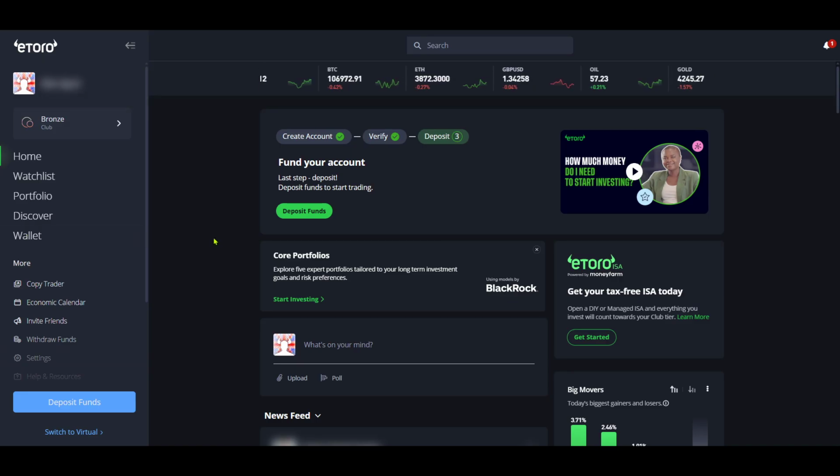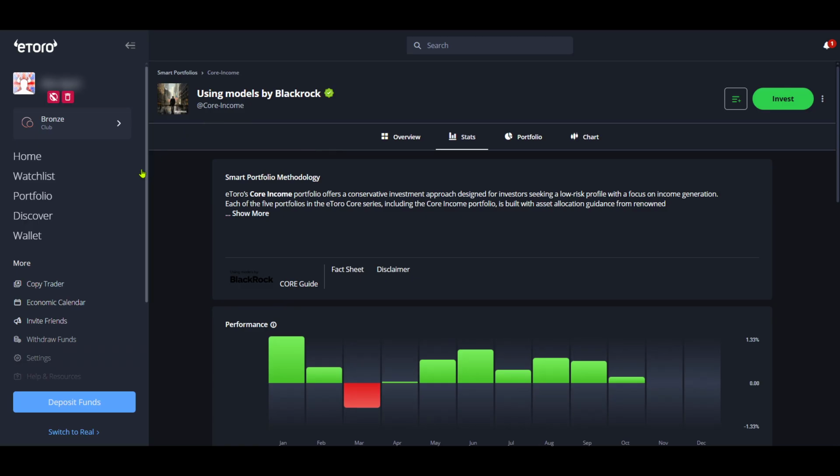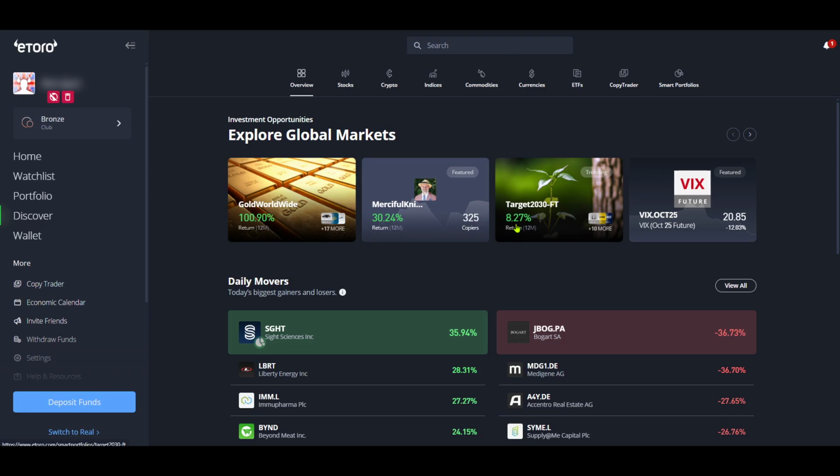Before you dive into investing, it might also be a good idea to familiarize yourself with eToro's interface and check out their educational resources. They offer a lot of material that can help you make the most of your investment opportunities, which is particularly beneficial if you're new to trading and investing.